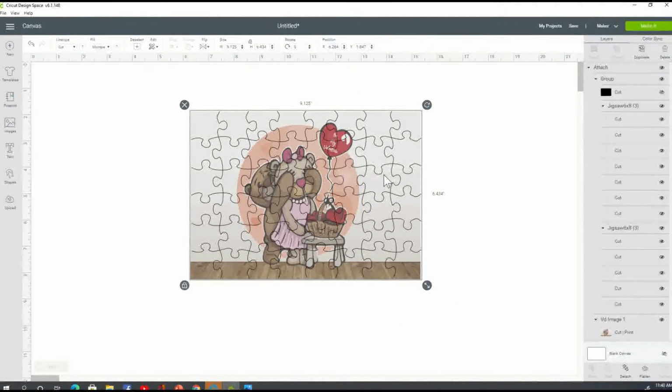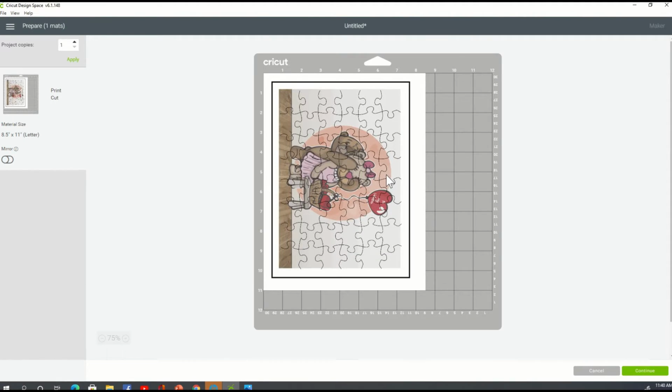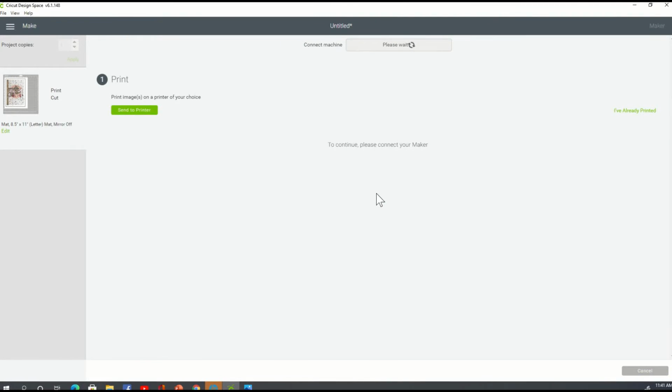Okay. And then when you get here, you should only have one mat displayed. If you get here and you see two mats, you've done something wrong. You should only have one mat. Everything should be on this one mat. When you click on continue, you don't have to mirror or anything. And then you click on center printer.